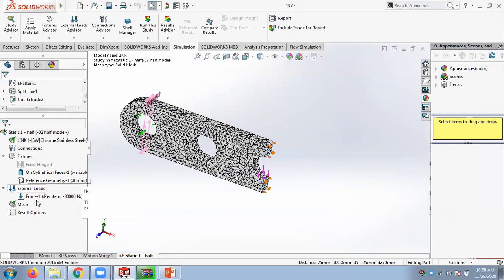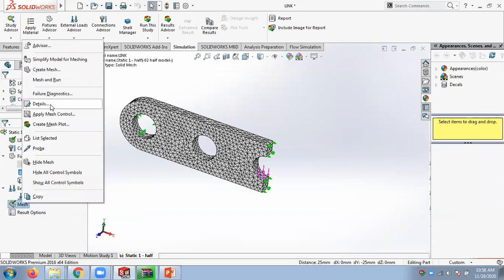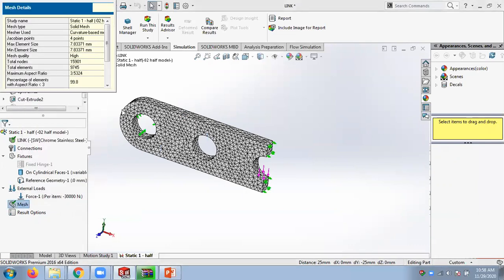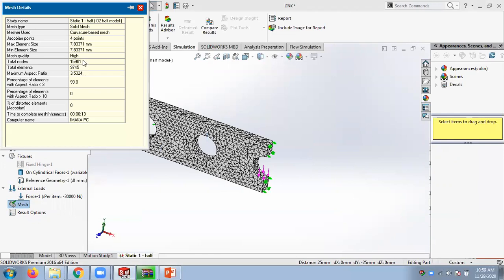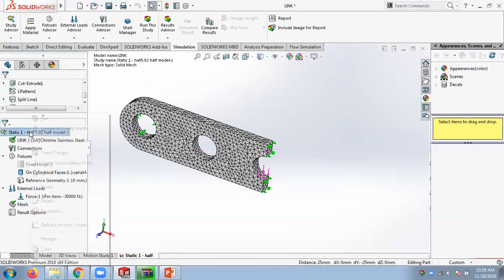Now I can look at the mesh details. Element size is given 7.83. Then we have 9,745 elements. Total not this much, 99.8 is less than 3, so quite okay. Then we can run the simulation.